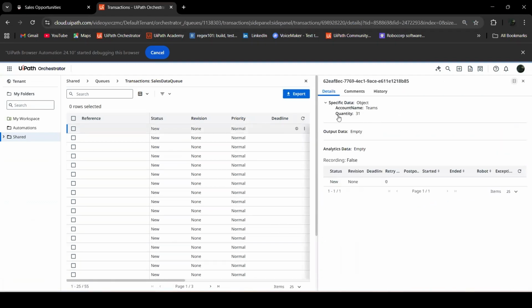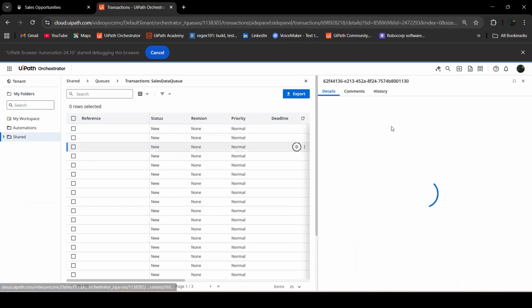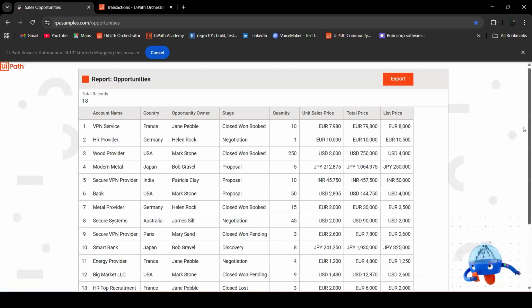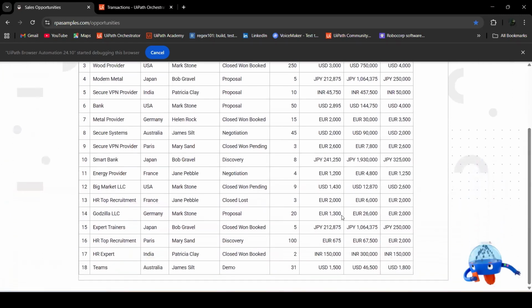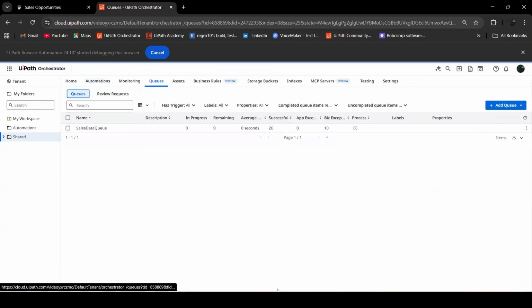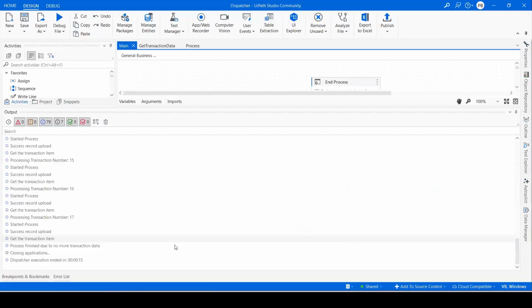Let's see the first one. Teams quantity 31, HR quantity 2, HR top recruitment 100. Let's see, was that correct? See, Teams is the last record that was uploaded. HR expert is 2, HR top recruitment is 100. So it is working as per the expectation, right? So let's go back again and see it ran and the run is completed.